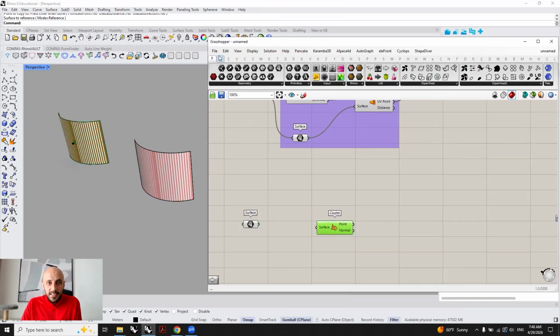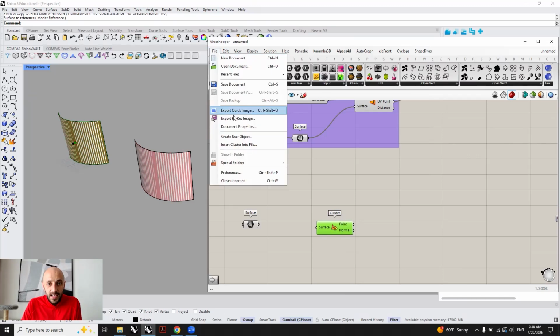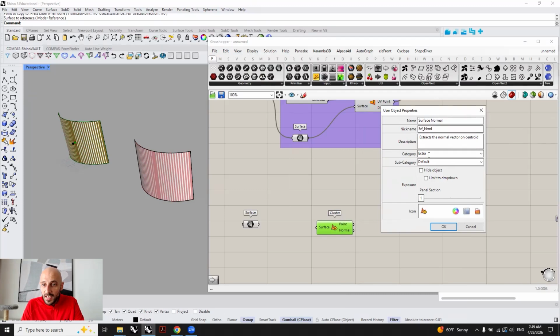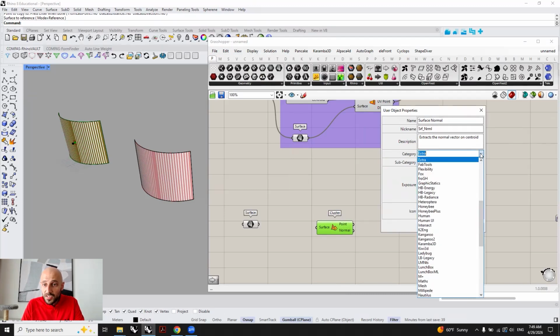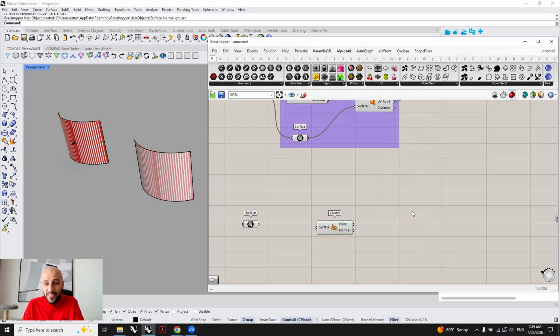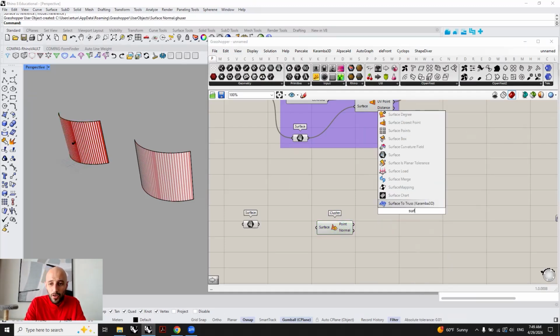And if you select the cluster, go to the file and say create user object. It will be asking you a few things. So you can say, okay, where you want to put this? I want to put this in the category of surface. Okay, so maybe I go at the very beginning, or where is the surface? That surface subcategory is going to be analysis for me, and the hide object limit drop down, no exposure. I would say yes to this. And now, if I right click and surface normal, I started to see my component that starts to appear.